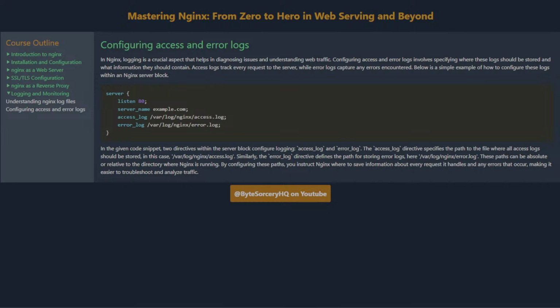In the given code snippet, two directives within the server block configure logging: access log and error log. The access log directive specifies the path to the file where all access logs should be stored. In this case, /var/log/nginx/access.log. Similarly, the error log directive defines the path for storing error logs, here /var/log/nginx/error.log.